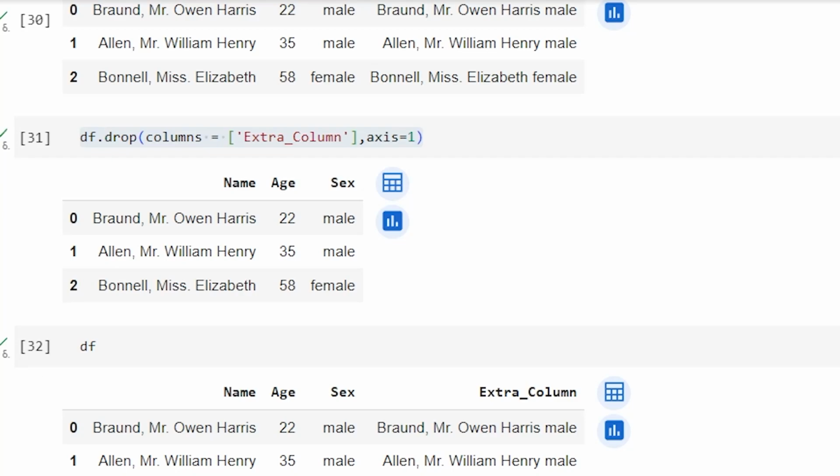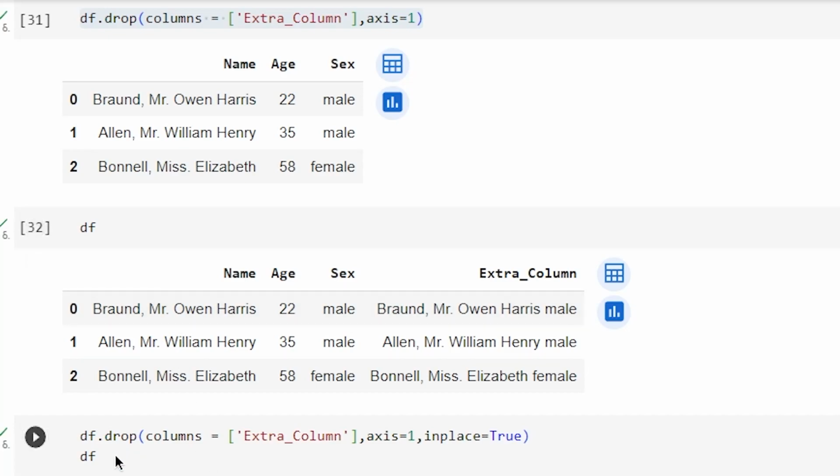So let's run this code again. Boom, you can see that the data frame object has actually changed. So if you want to change the actual object and not get a new one, what you want to do is use inplace equals true.